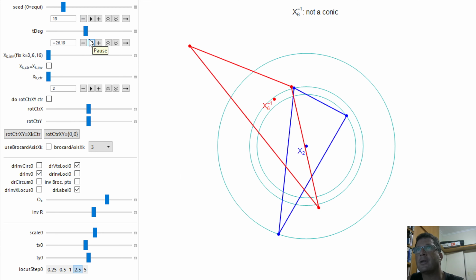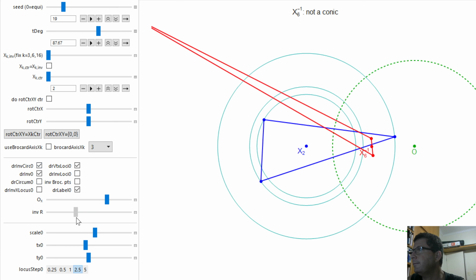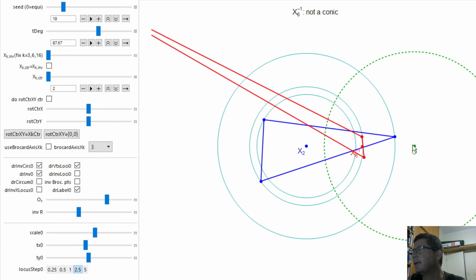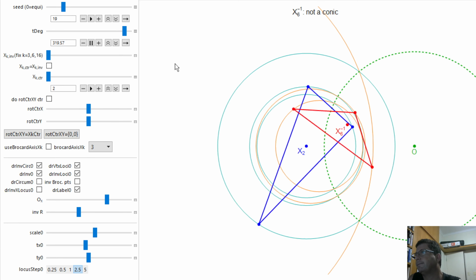By the way, I don't know if I mentioned this on the other video or not, but inversions of circles with respect to some circle, for example this one, inversions of circles with respect to a circle are circles. So the loci of the three vertices of the red family are going to be circles. Let's go ahead and light them up. So here are the three orange loci of vertices of the red family.